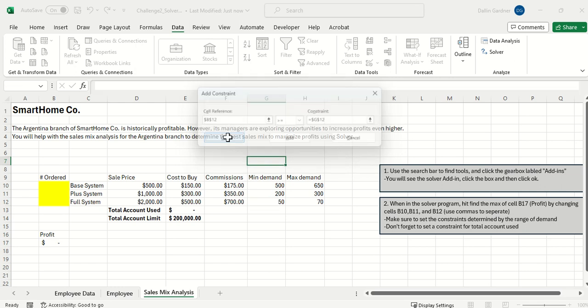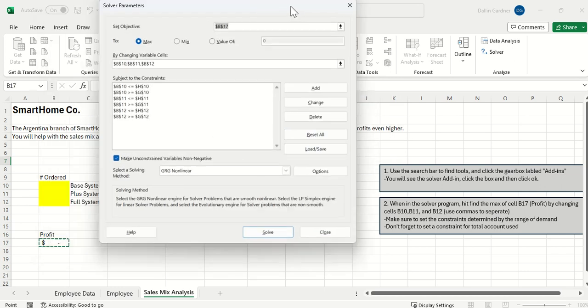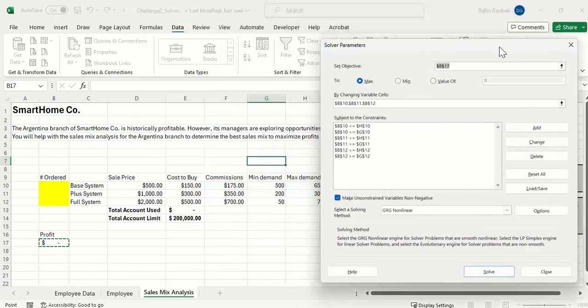Okay. So we have these rules set. Each one has to be greater than or equal to the minimum demand, and less than or equal to the maximum demand. However, there is one more constraint that we got to do.